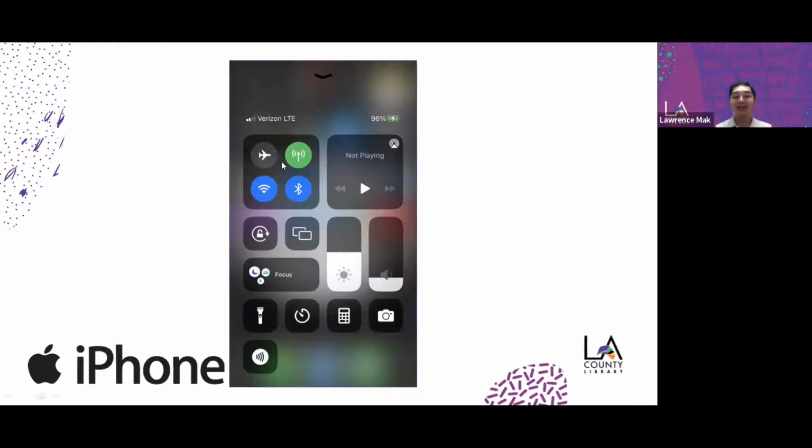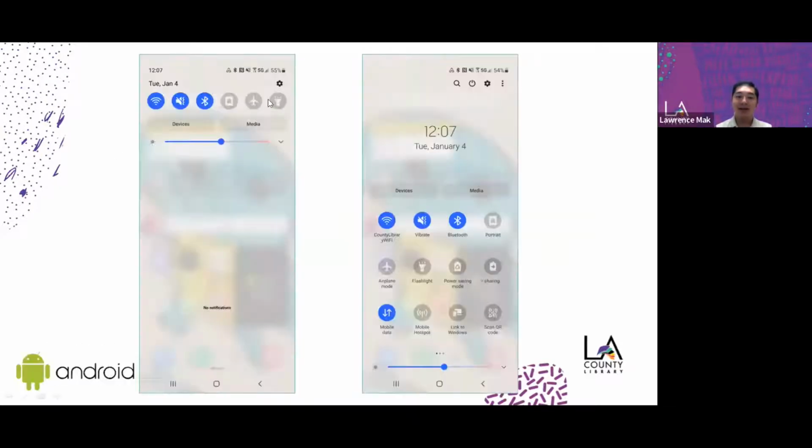Airplane mode, this little airplane icon that you see here and also here, is used when you're on an airplane, usually during takeoff or landing. They advise people to turn on airplane mode, which stops all signals from your device. They do this for safety reasons, to stop any cellular signals from interfering with signals from the airplane. So that's what airplane mode is for. It's just to turn off all signals from your device.